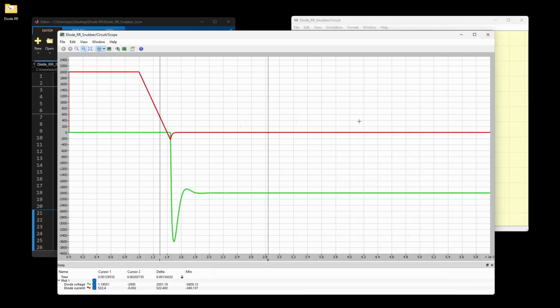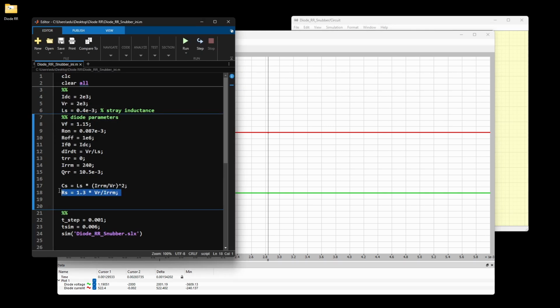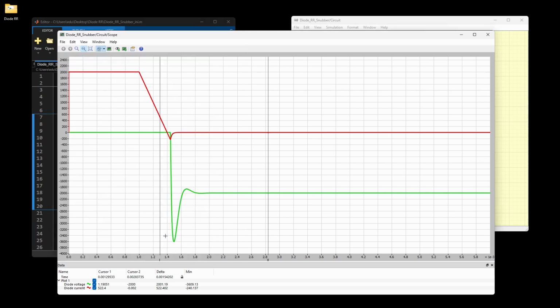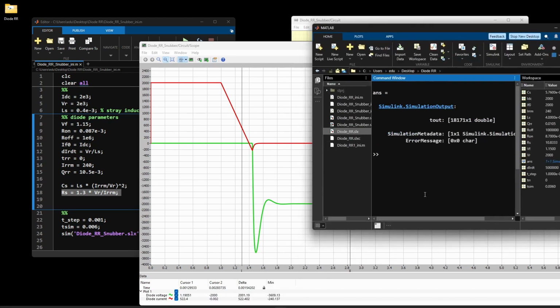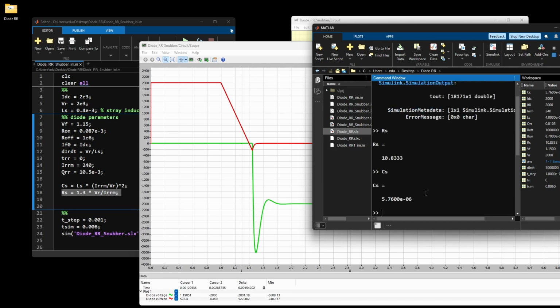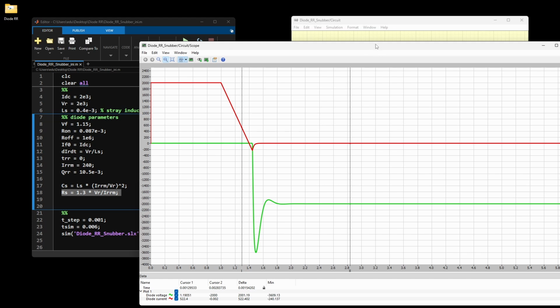That means if we choose the value of the snubbers as calculated here, we can damp the peak here quite well. Let's check what the values of Rs and Cs are. Rs is 10 ohms, and Cs is 5.76 microfarads. So these values are sufficient to optimally damp that peak voltage here.